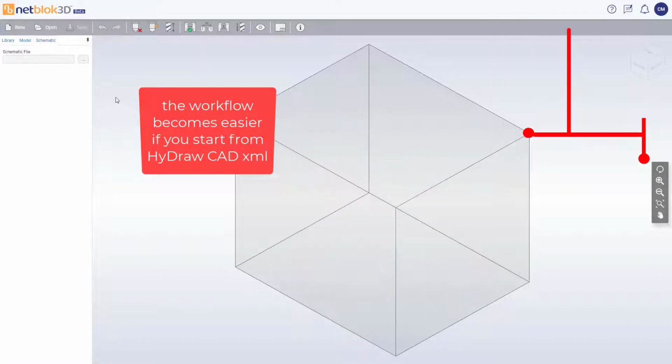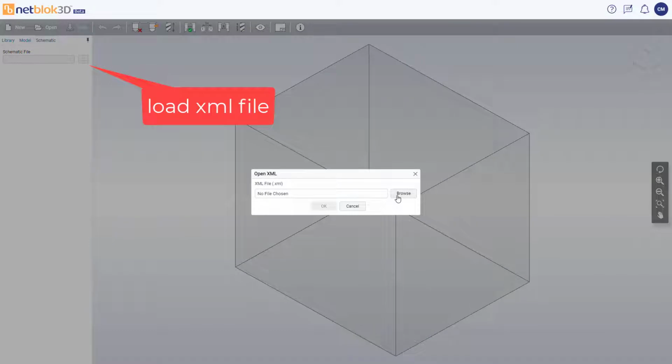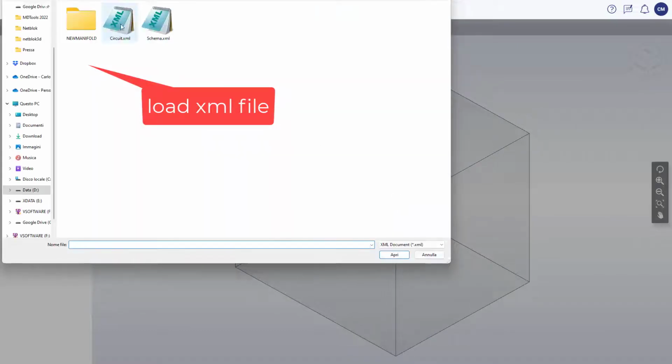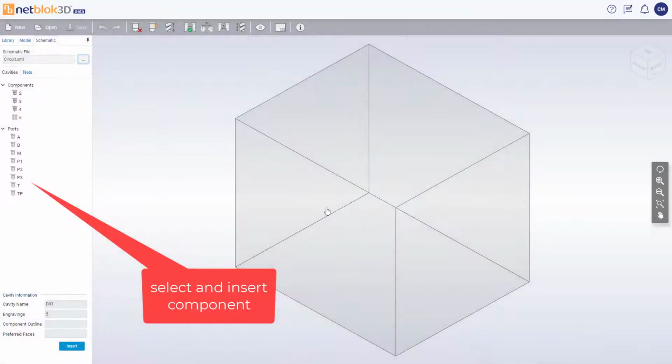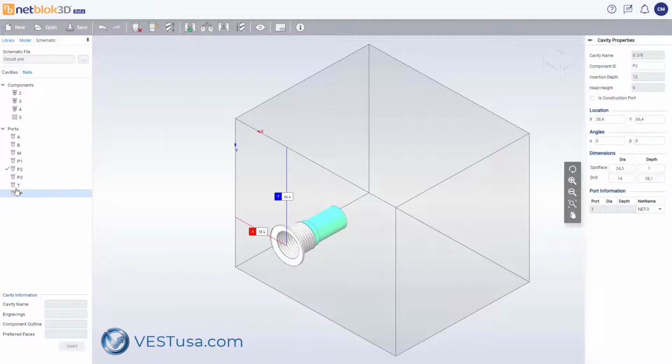The workflow becomes much easier if you can import an XML generated from HydroCAD. There you will find a list of components and external ports, and you can just select and insert. All net information are coming from the diagram.